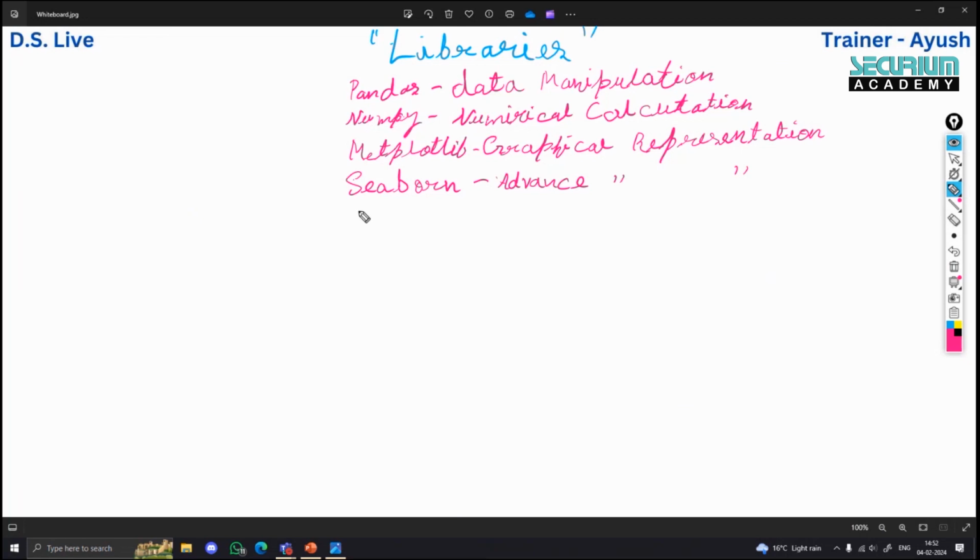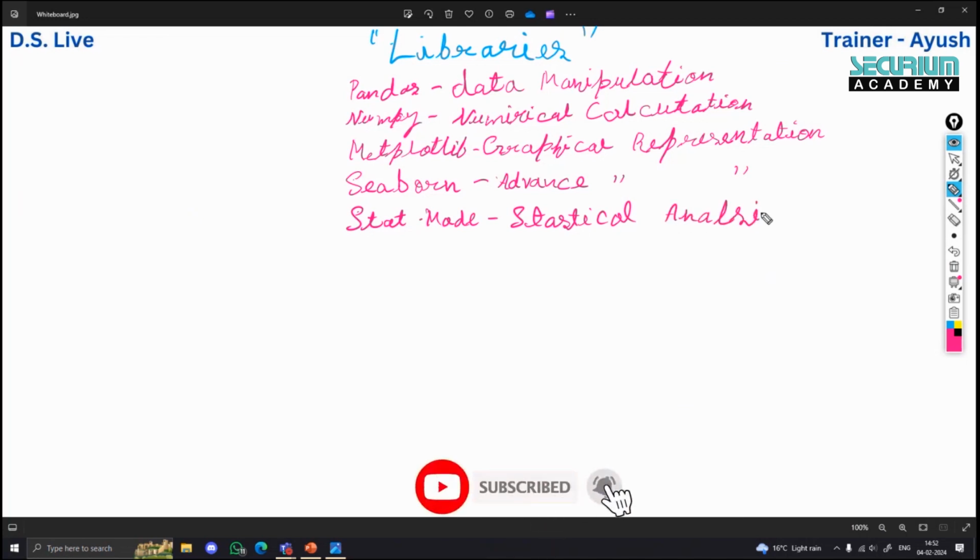What is our next library? It is statsmodels. I think I have not told you this library earlier. Statsmodels is used for statistical analysis. Note that. This is also important. Not earlier, but nowadays it is important.